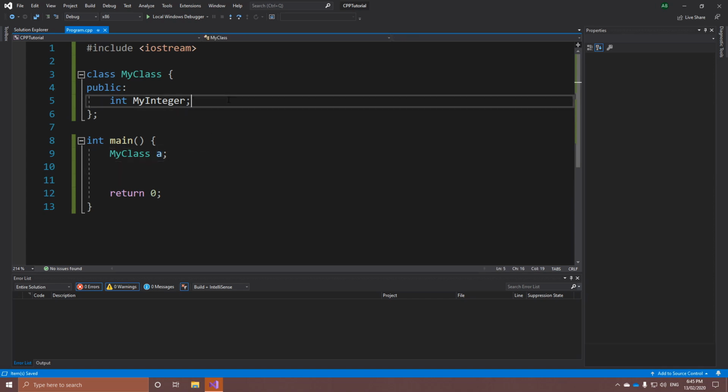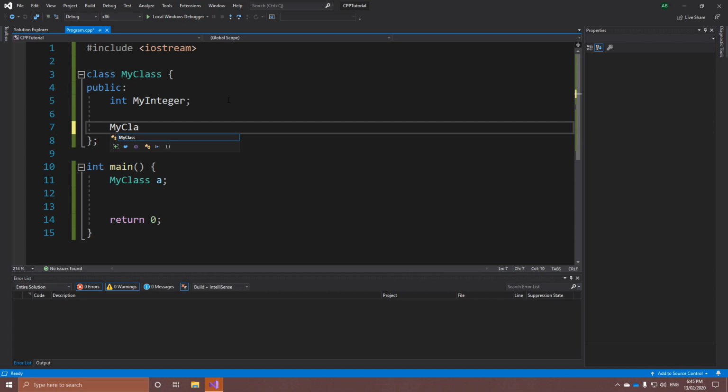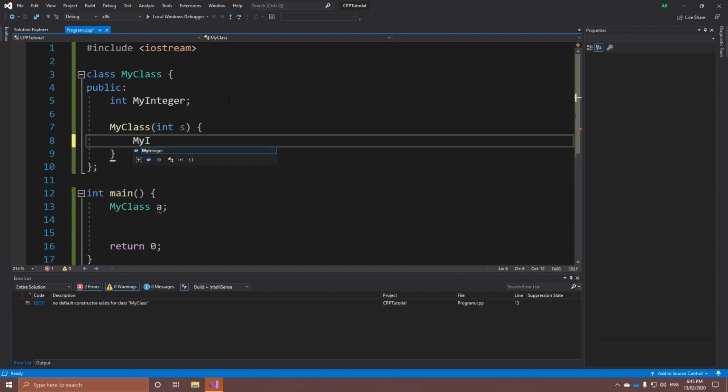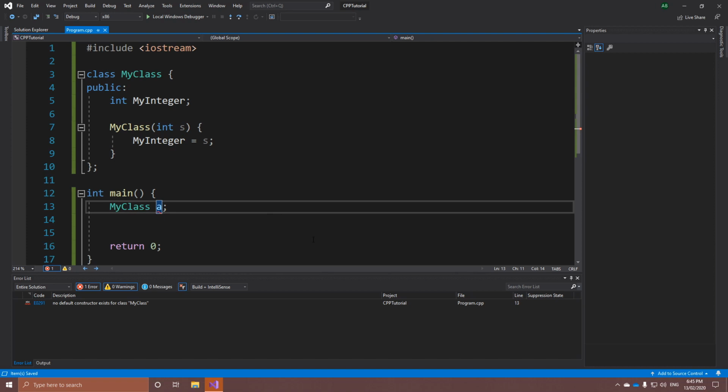Now, if I add a constructor to my class, so let's say one that takes in an integer and sets that integer, then I can call that constructor down here by writing the brackets after the variable name and providing the arguments.